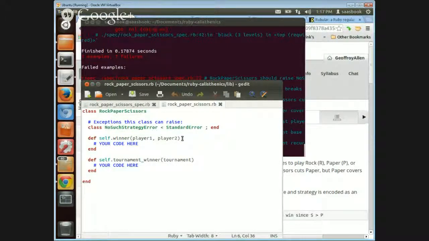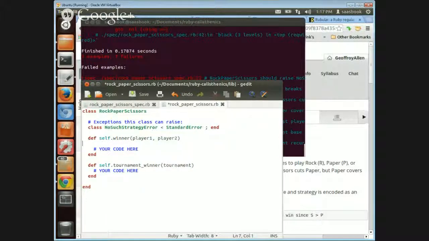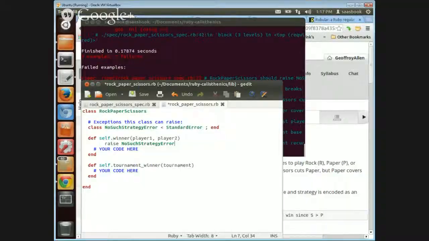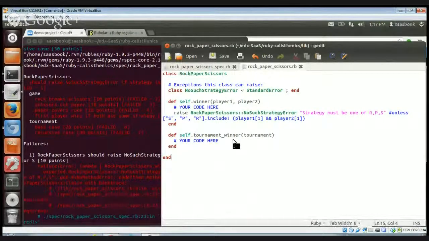And how do you raise an error? You just say raise, right? And that's it. The name of the error is right. Really? That's it. Rock, paper, scissors.